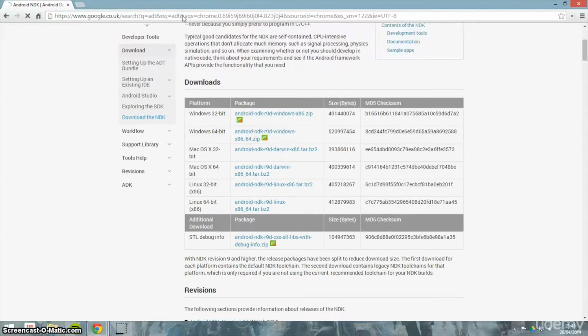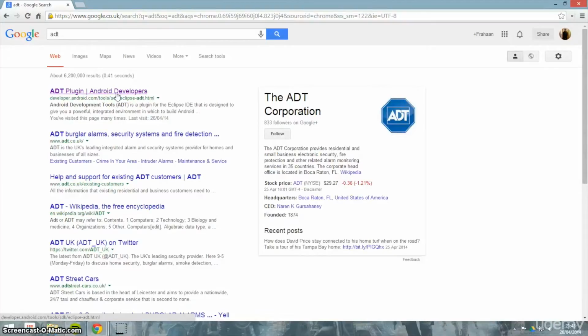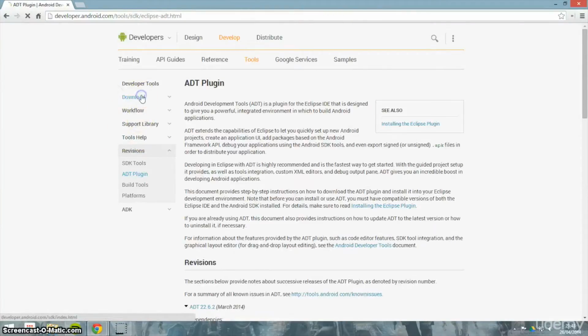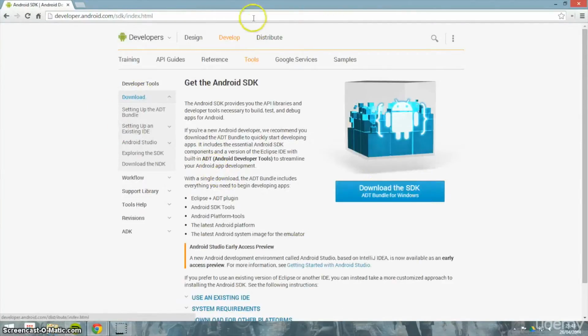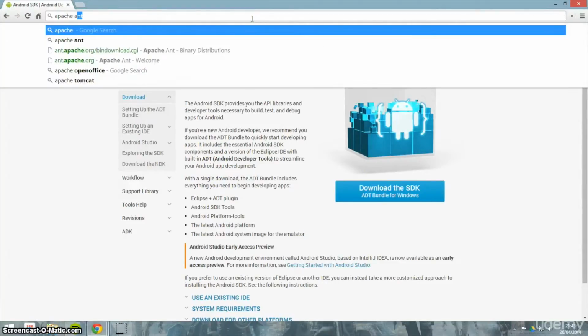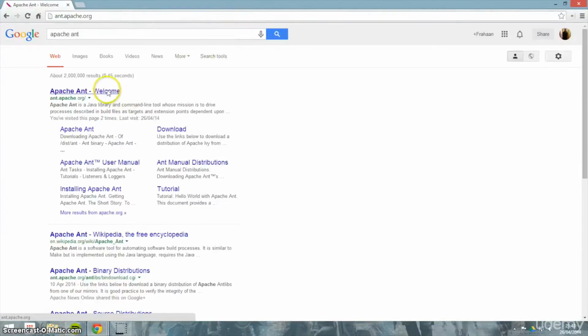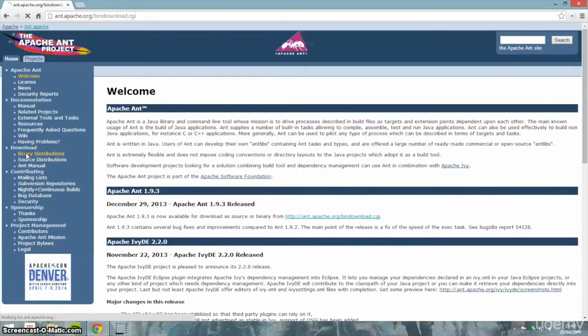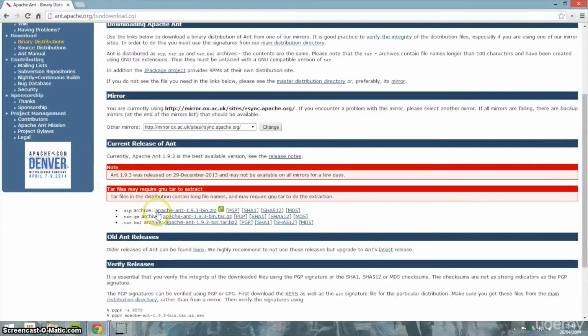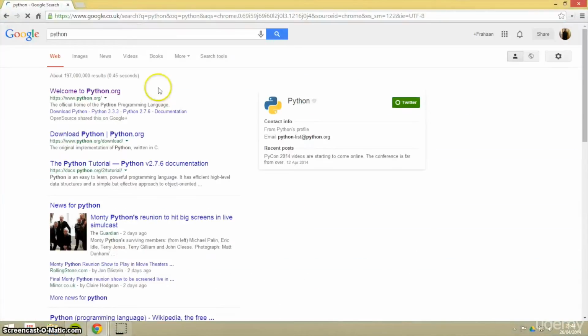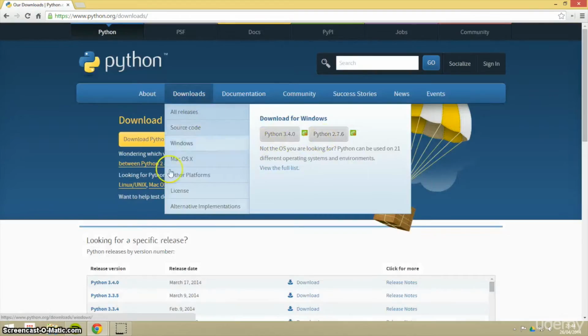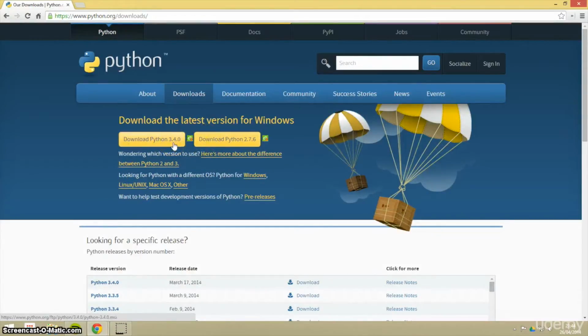Next, you want to download ADT, the Android development tools, and you just click download. Click this button, download the SDK. Then you want to download Apache Ant. You want to click binary distributions and the .zip archive, and then finally you need to download Python. Go to their website, click downloads, and you need to download version 2, not version 3. Version 3 doesn't work with Cocos 2DX. You need to download version 2.